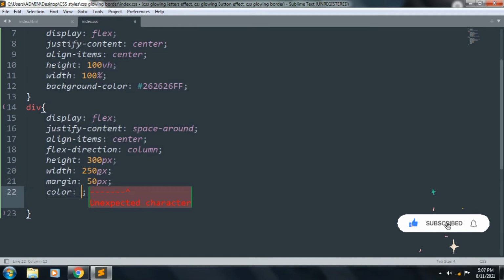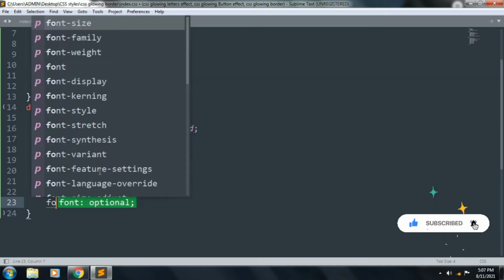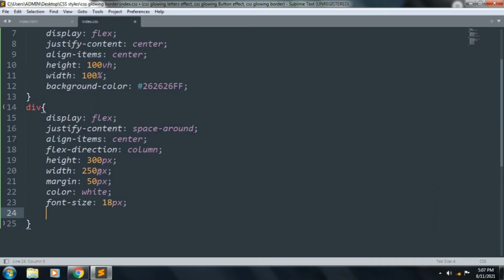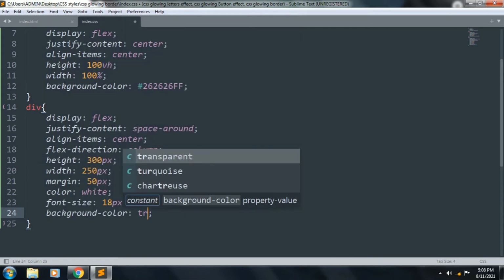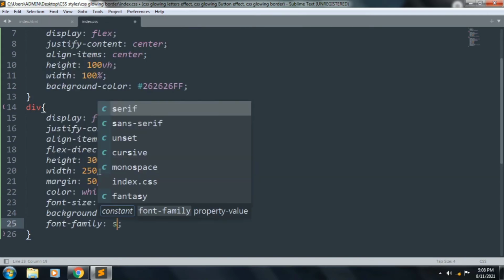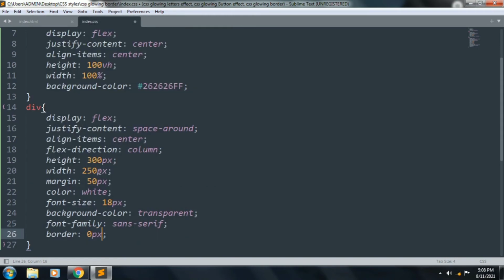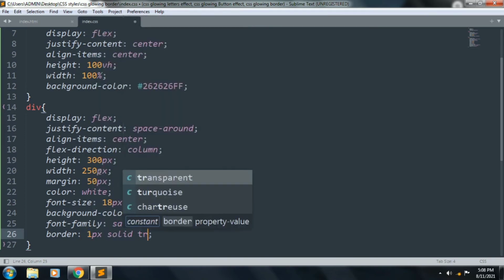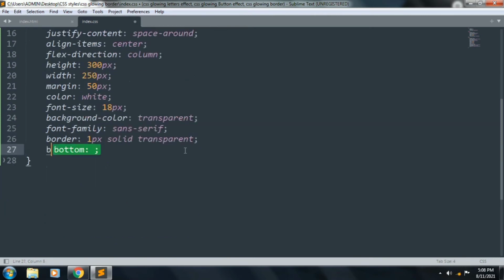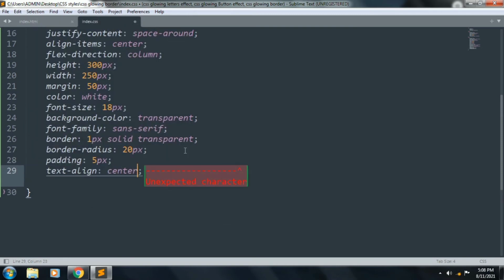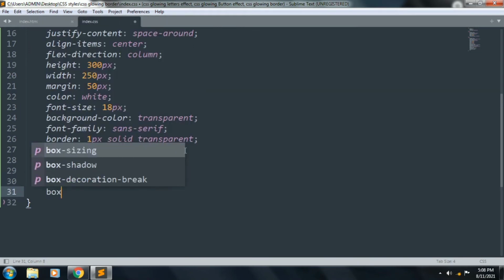Font color is white and the font size is 18 pixels. Background color is transparent and font family is sans serif, and we want to add a border, 1 pixel, solid and transparent. Border radius is 20 pixels and padding 5 pixels, text align center, and the cursor is pointer, and we want to add box shadow.